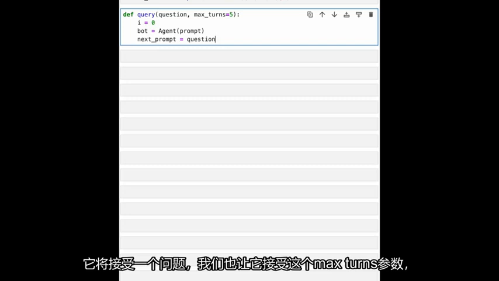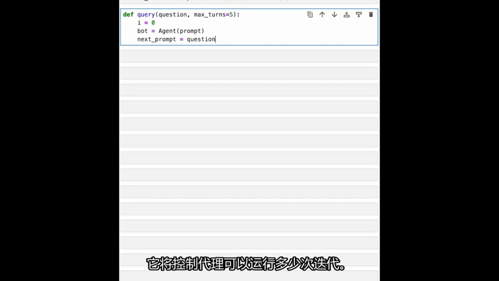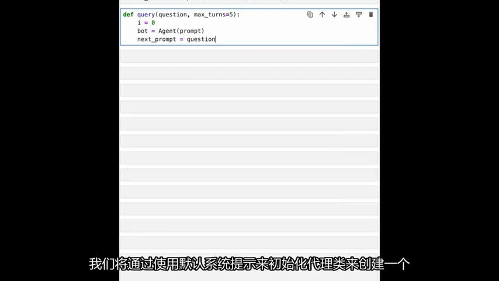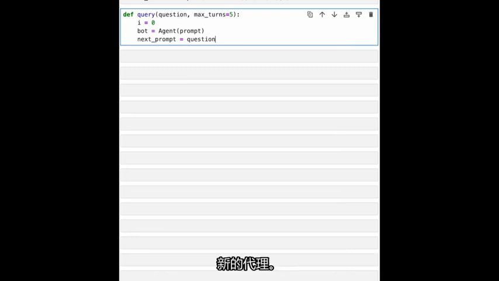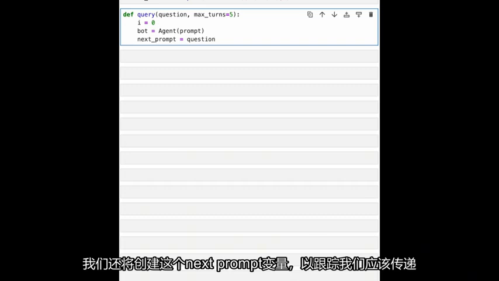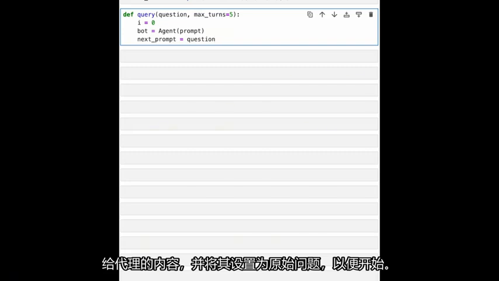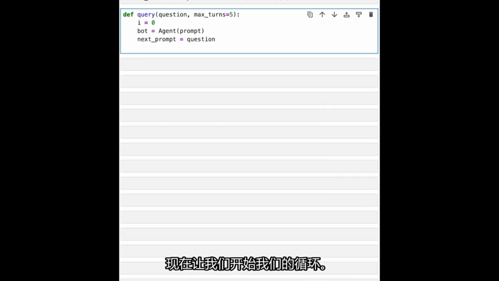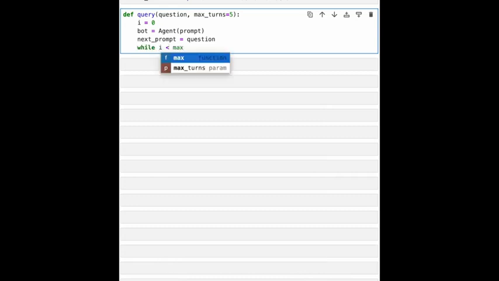It'll take in a question, and we'll also let it take in this max turns parameter, which will control how many iterations the agent can run for. We'll start a counter, and we'll set this to 0. We'll create a new agent by initializing the agent class with the default system prompt. We'll also create this next prompt variable to keep track of what we should be passing to the agent and set this equal to the original question in order to start. Let's now start our loop.